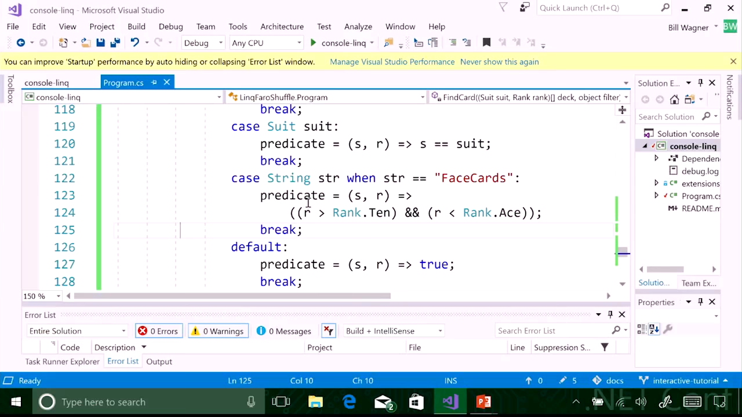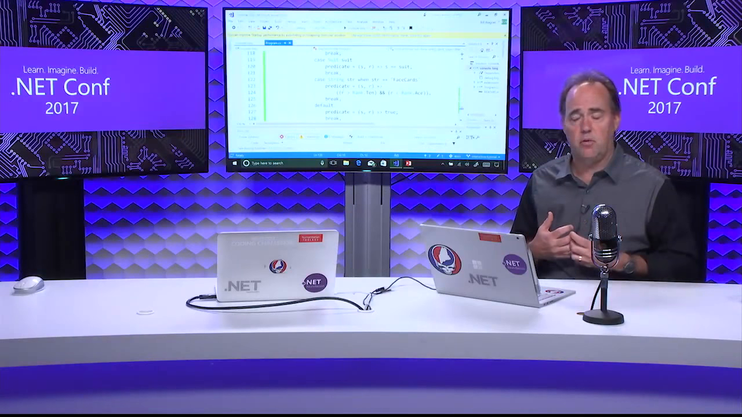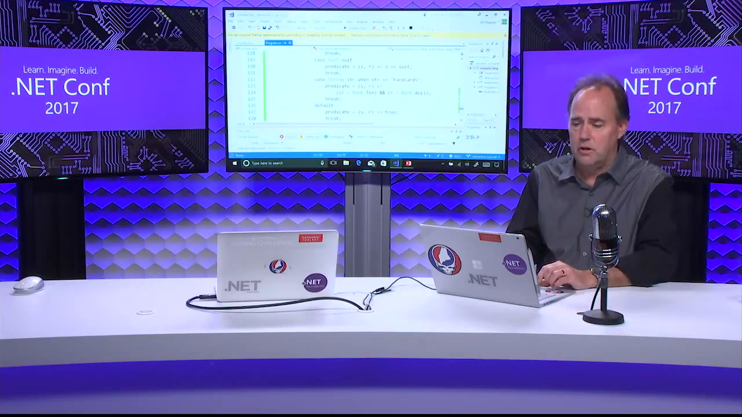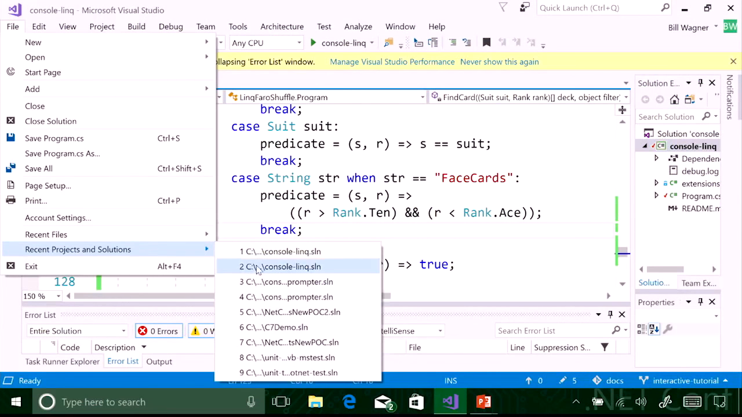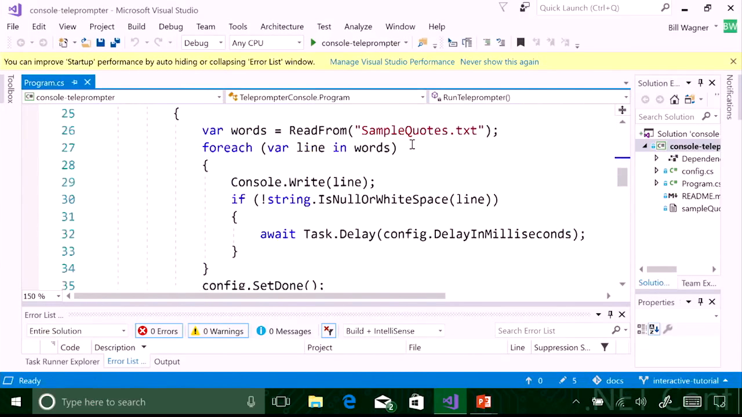Pattern matching lets us switch or change branches based on anything about a particular object. We can test types, we can test values, we can do compound expressions. It's a very, very nice way to do some of those. Now I'm going to upgrade one other application that has a very similar, it was written about the same time, and we'll show a couple of the other features that we can use in upgrading an application.